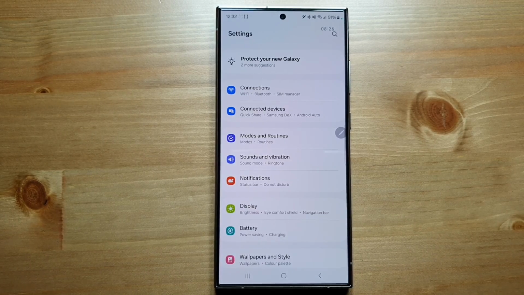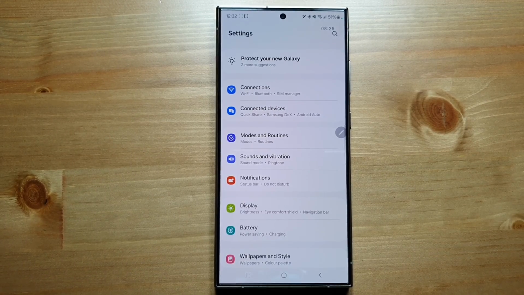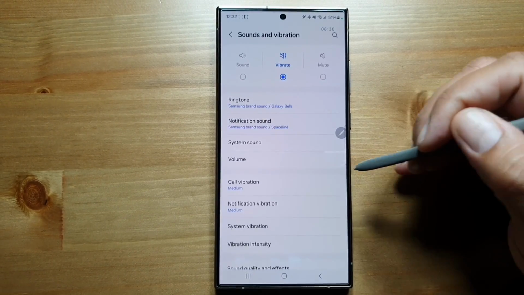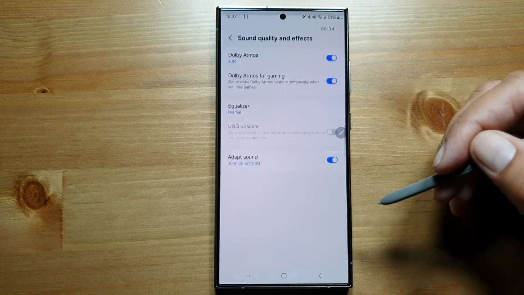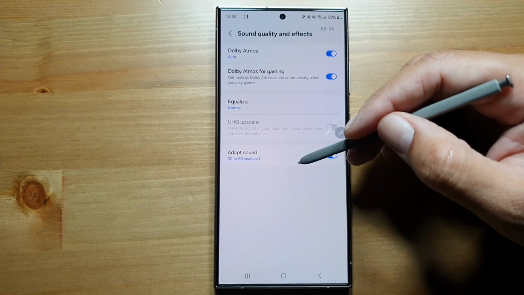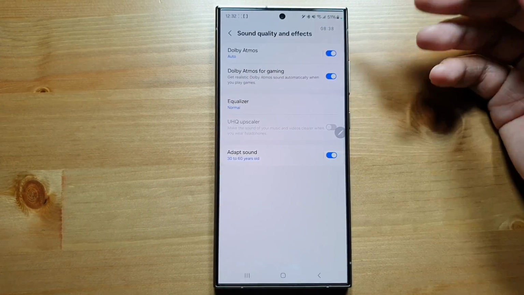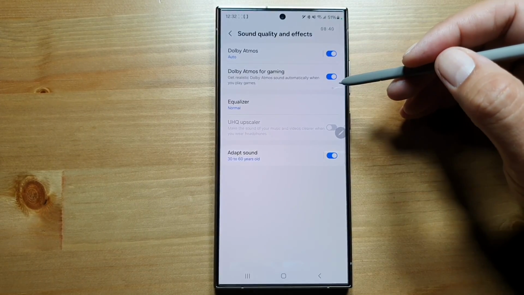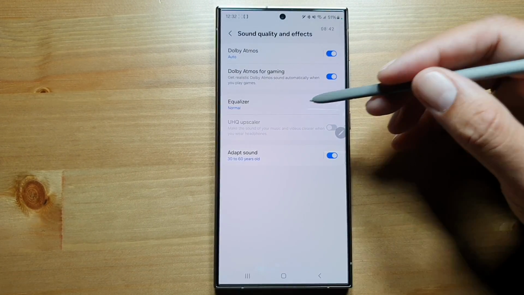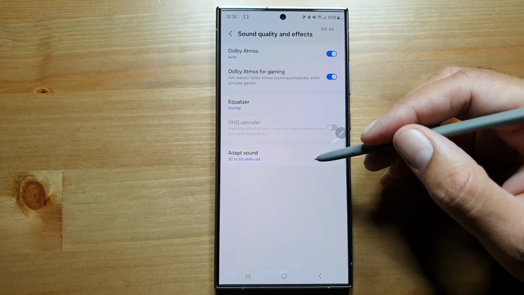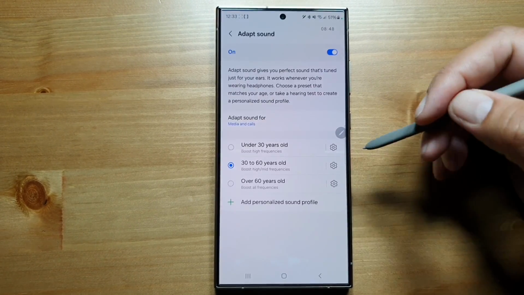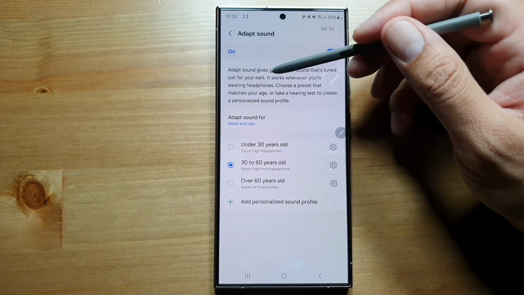Next up, you can create a custom sound profile for your ears, and for that you need to go in Sounds and vibration, go all the way down, and then go in Sound quality and effects. Here you will see this option called Adapt sound, and of course you can turn on Dolby Atmos here, Dolby Atmos for gaming. You can go through Equalizer, but this is the really cool thing here. Here you can create your own personalized sound profile. You can go in here, turn this on, and here it tells you exactly what it does.